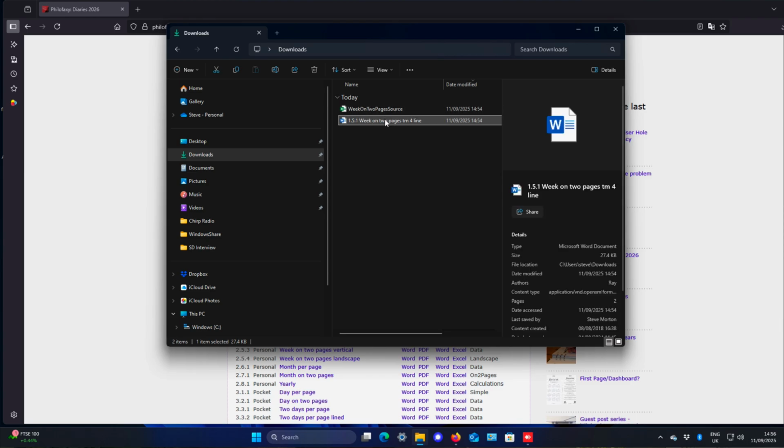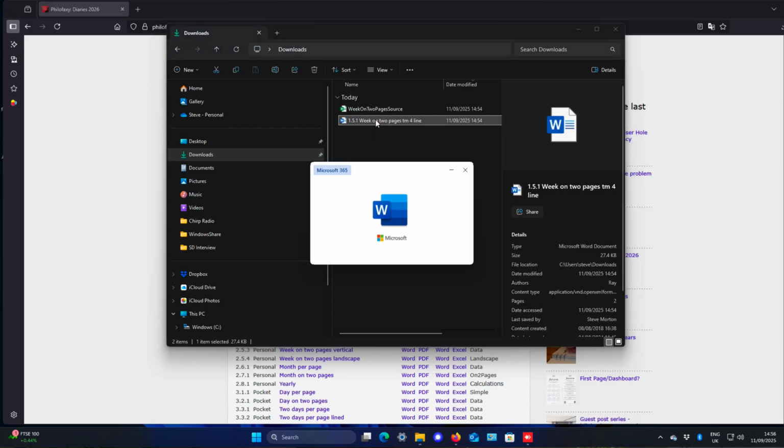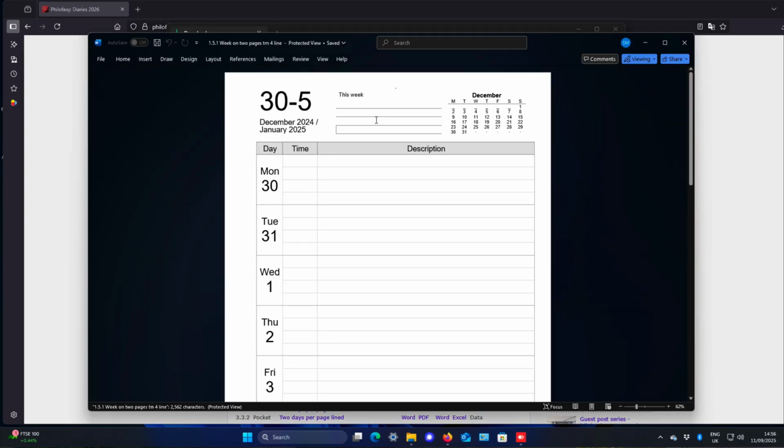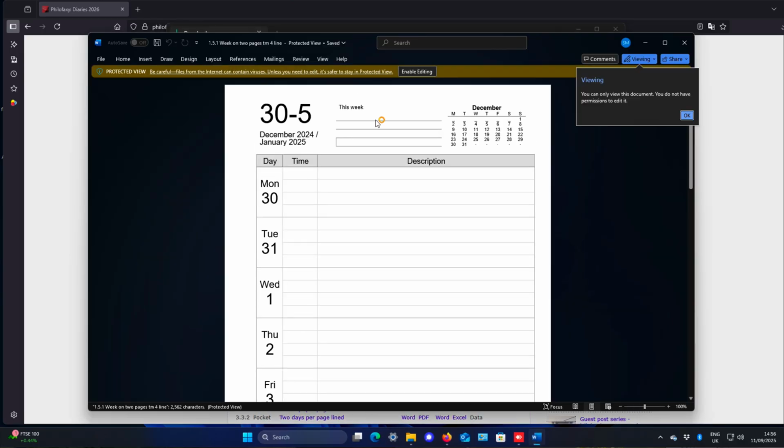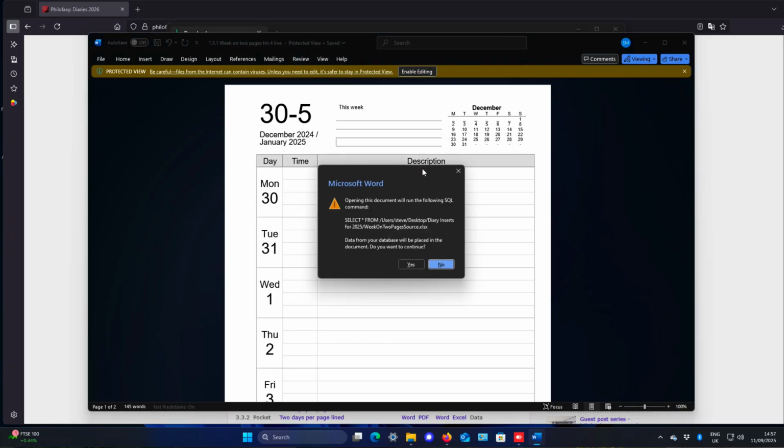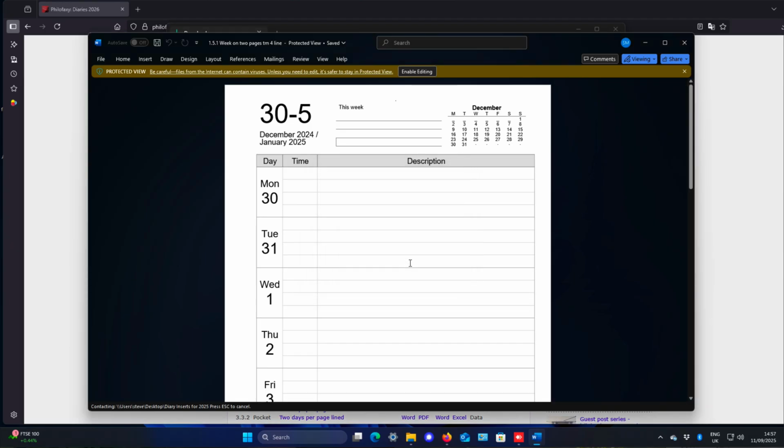And then we open the Word file. Now change the name, open the Word file. And again, it will do it in protected mode to start with. Now this causes all sorts of issues, but we'll get there. So we just say OK to that. And then enable editing, and then it gives you this horrible message. We'll run the following SQL command. Oh, panic, panic, panic. Select from this. Yes. But data from your database will be placed in this document. Yes, because we're doing a mail merge. That's why.